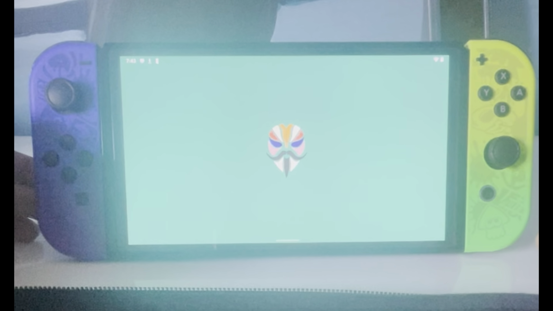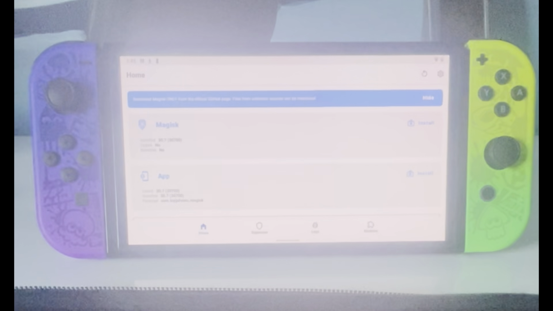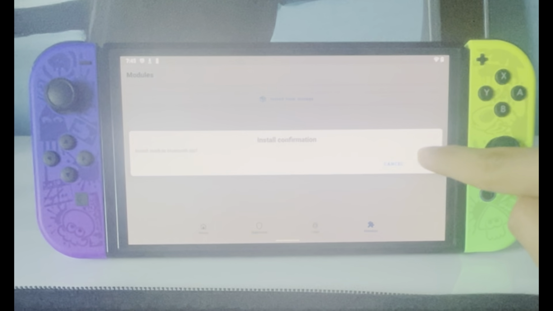In my case, I just called it bluetooth.zip. Close Solid Explorer and open Magisk. Click on OK. Click on this checkbox that says Recovery Mode and click Next. Then choose the recommended method. Once that finishes, you can go back and click on the Modules tab at the bottom. Click on Install from Storage and click on the bluetooth.zip. Click on OK. Once it's finished, click on Reload.